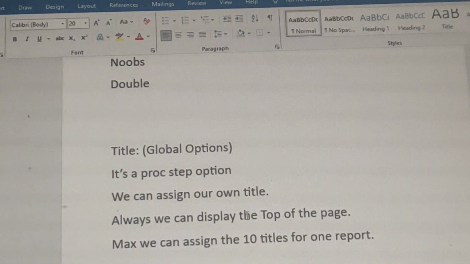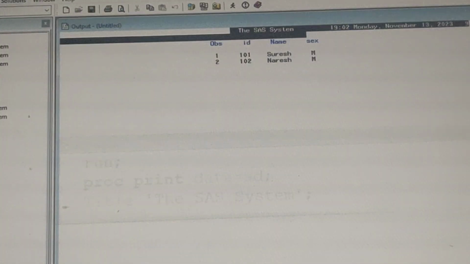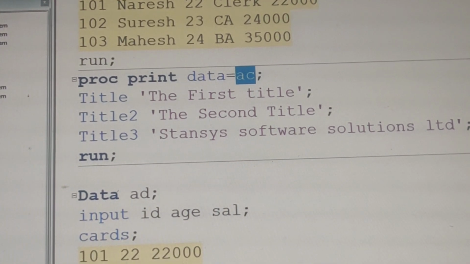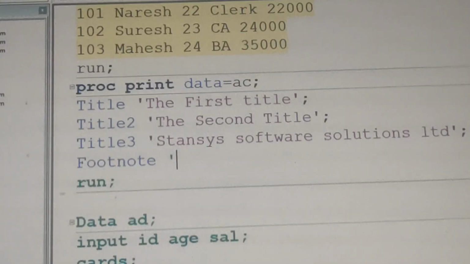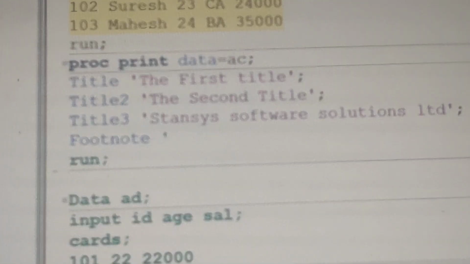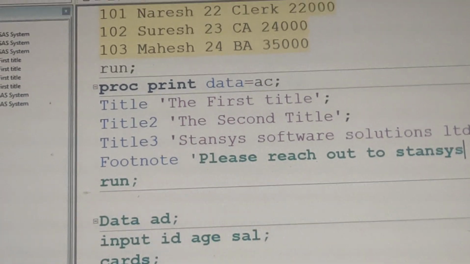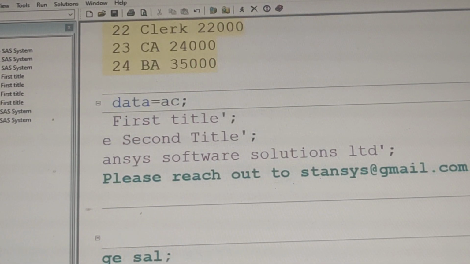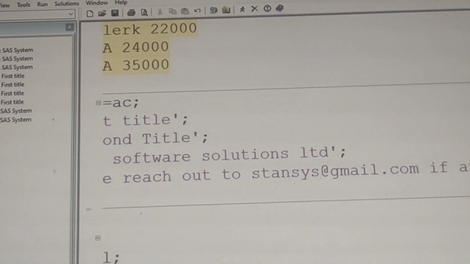Okay. So now I will go for which one here? Footnote. Okay. Now here, in the first, this is the AC data set. How many titles did I use? 3 titles. Now I am using footnote. Whatever footnotes we give, we have to give inside single quotes only. Okay, please reach out to stances@gmail.com if any concerns or something happened. This is my footnote only. I have given this footnote.